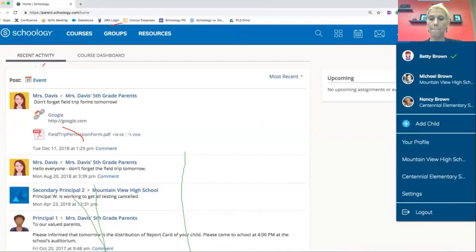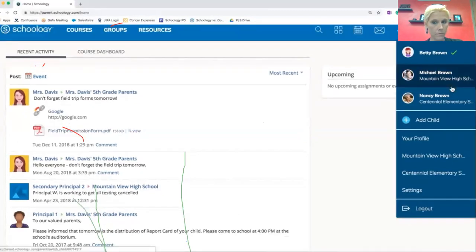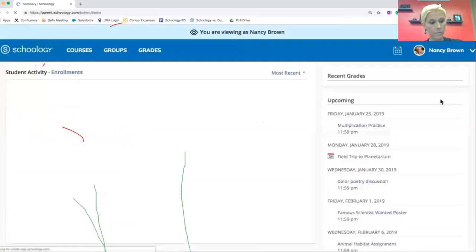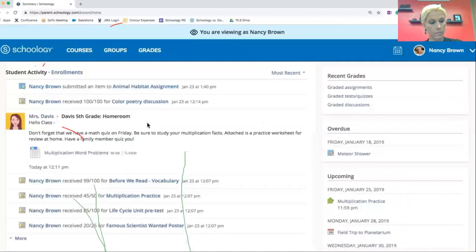In this example, the mother, Betty Brown, has an account that is associated with her two children, Michael, who attends Mountain View High School, and Nancy, who attends Centennial Elementary School. We will choose to view Nancy's Schoology activity. The first screen that you see after selecting your child is the Student Activities view.